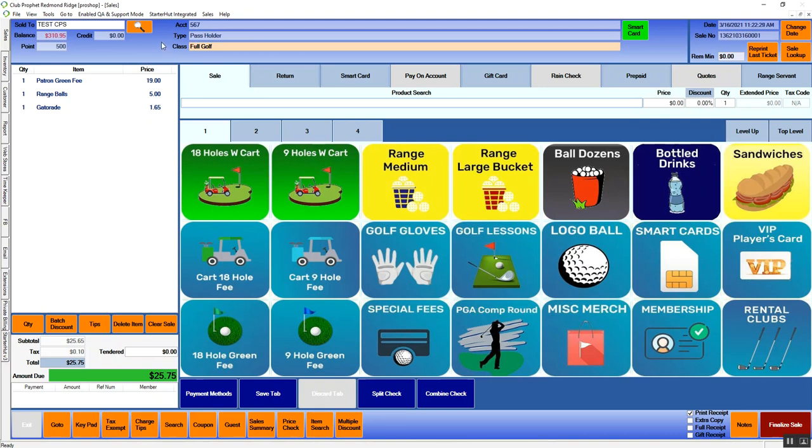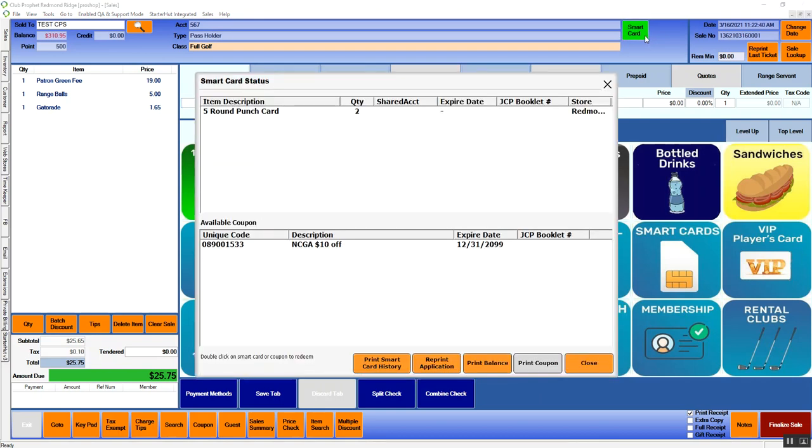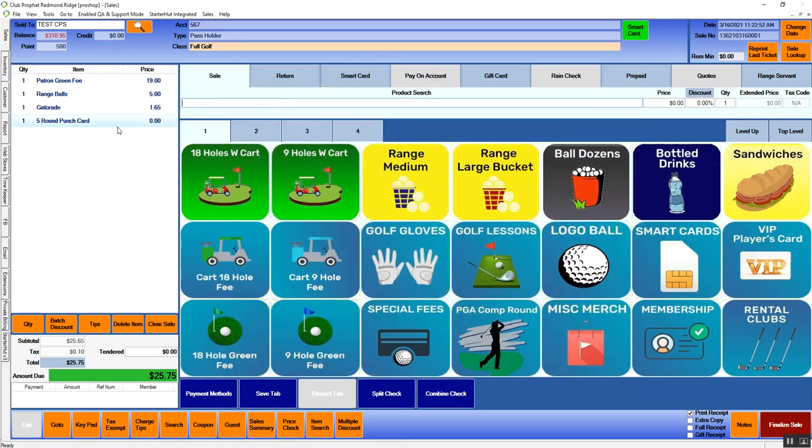As we can see here, I have a green smart card button. If this button is green, that means that I do have a smart card on my account. And then to use that, I'll just click on the button and then double click the appropriate smart card. There may be multiple in here, so we'll just double click the one that they want to use. What that is doing is a digital punch. So when I go back in there, it'll be less one punch for that specific smart card.